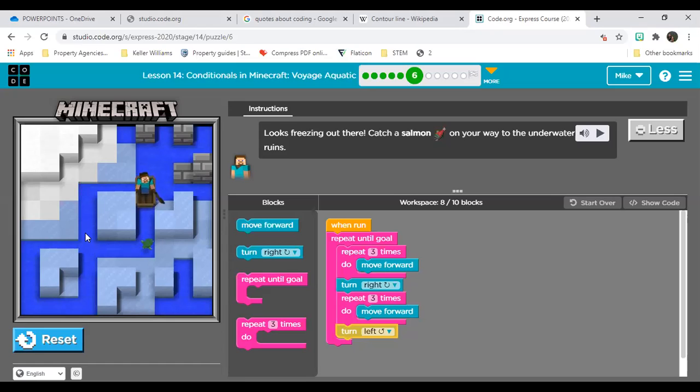So we're facing this way. And we go back to the top, move forward 3 times. 1, 2, 3, turn right. And then move forward again. 1, 2, 3, and turn left. So there we go. Well done, guys. You guys worked it out. Let's run. And then I just want to move to puzzle number 7.